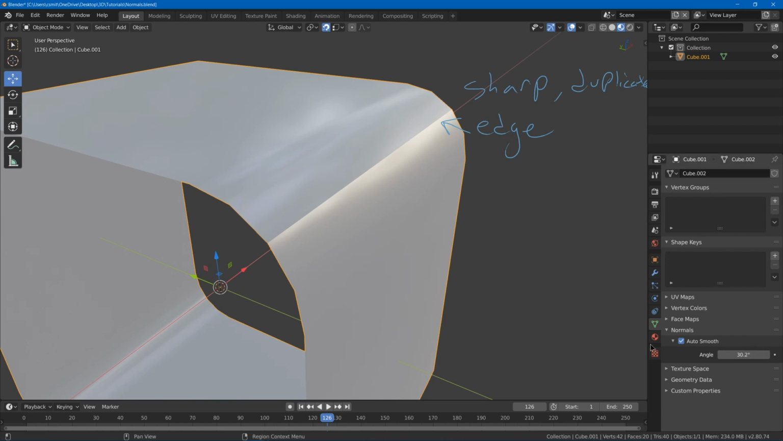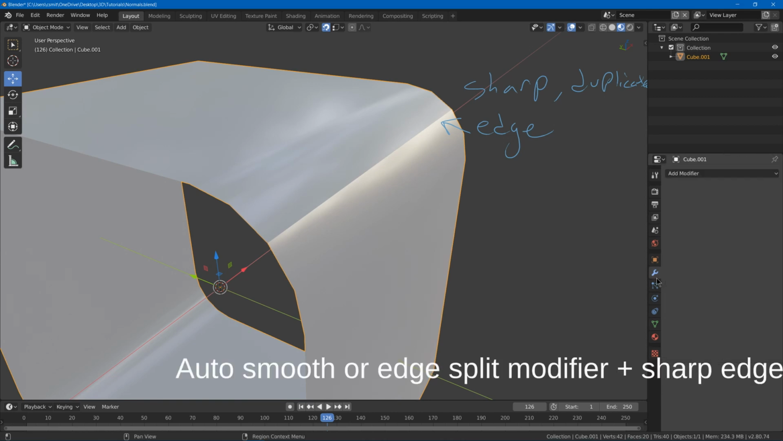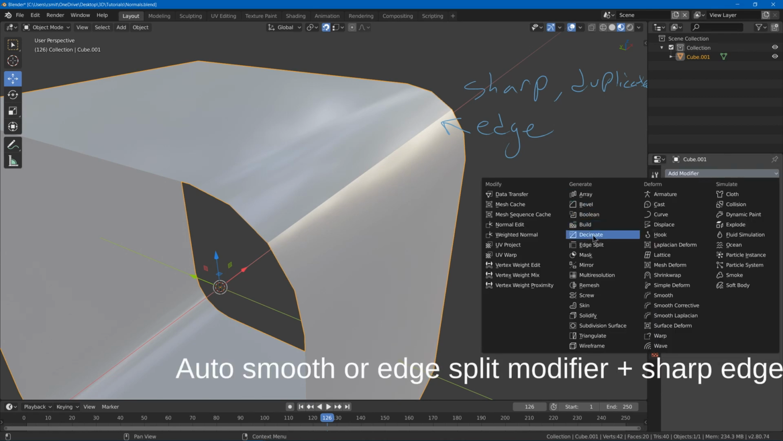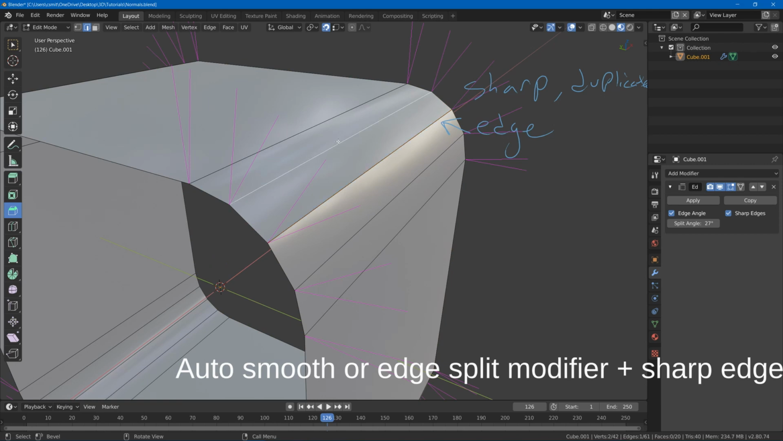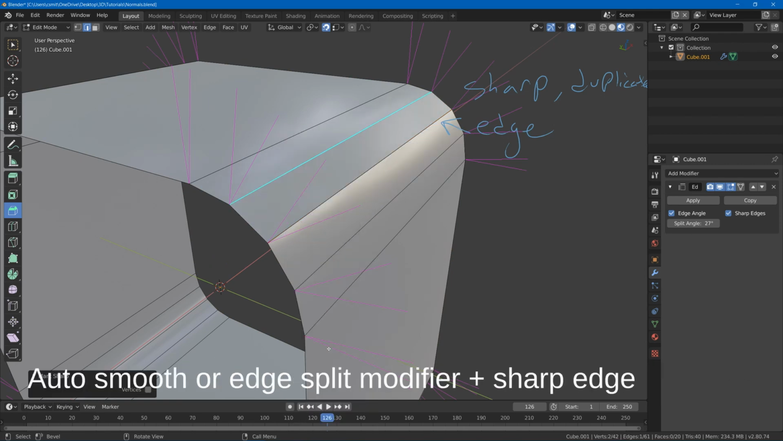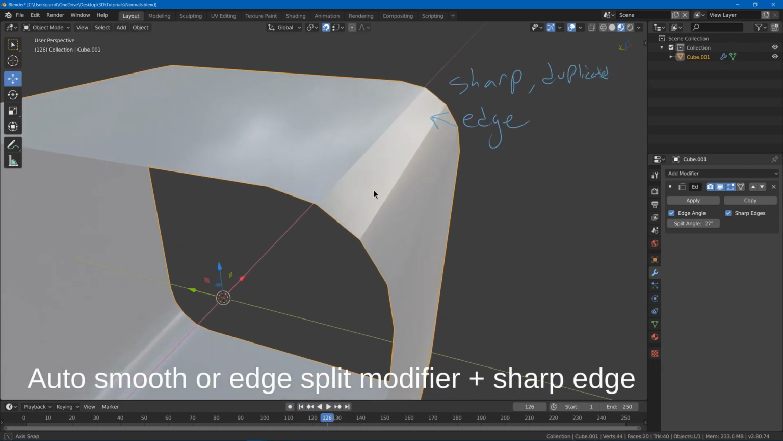In Blender, you can mark some edges you want to split as sharp using auto smooth or the edge split modifier. In other programs, this is done using a different approach called smoothing groups, where you choose the groups of faces you want to shade smoothly in between.